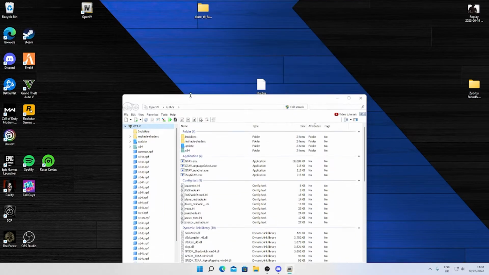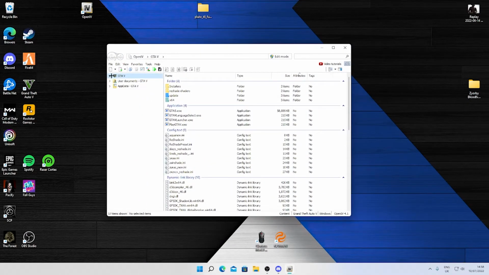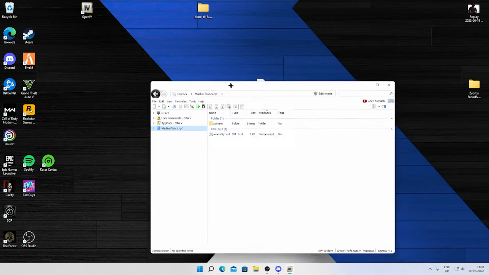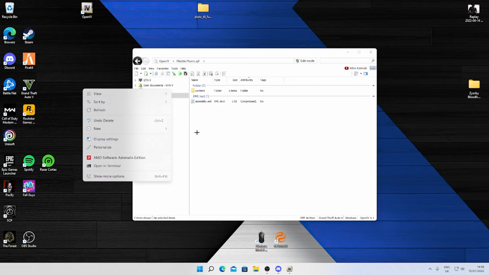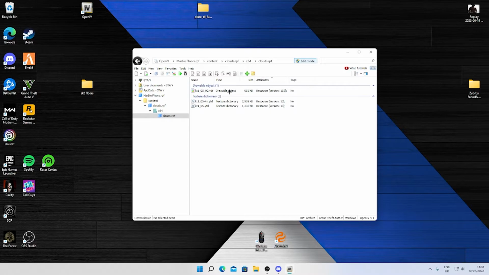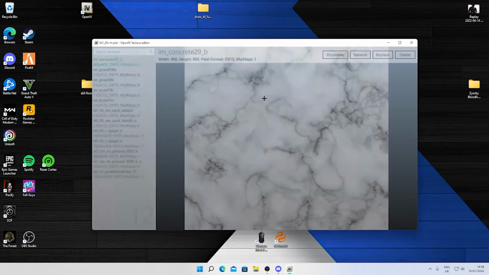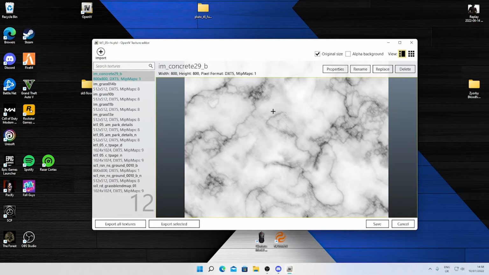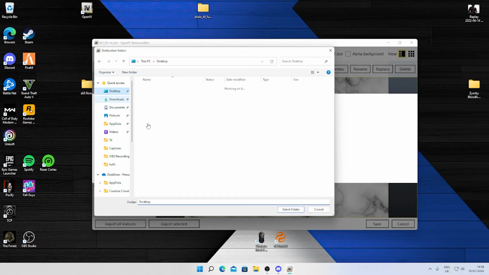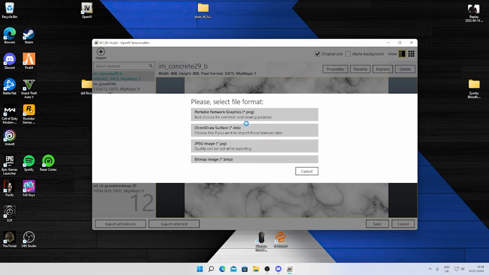When it's open, close any of these that are open. Then drag this RPF file into the empty space. Make a new folder, I'm just going to call it skate floors, then turn on edit mode and double click until you get to the texture. Press on the first texture, then export all textures as PNG, find the file, skate floors, select. Make sure it's PNG.